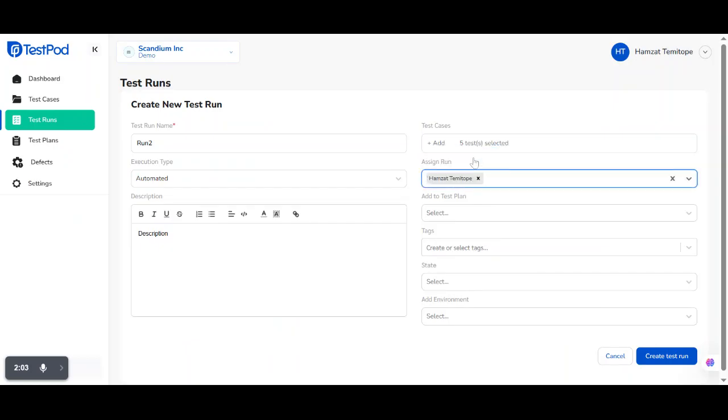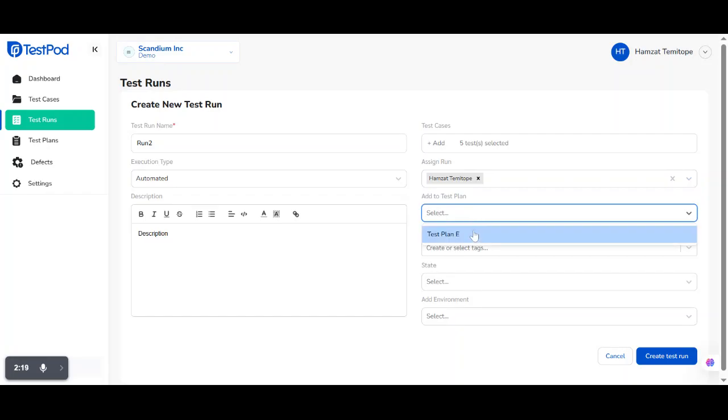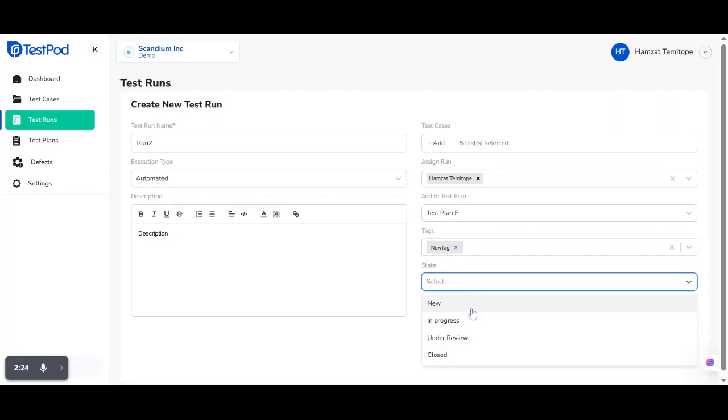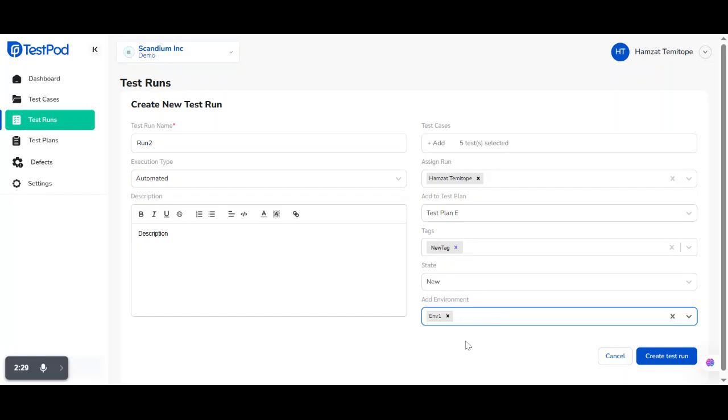To assign the run, we'll just give it here, and add it to a test plan. Remember, we created a test plan and gave it a duration, the period in which we want to execute all of these tests. So I would give it a test plan and a tag. I'll call it new tag, and the state is new. I can then proceed to add my environment, which we did earlier on in our settings. So I'll click on create.